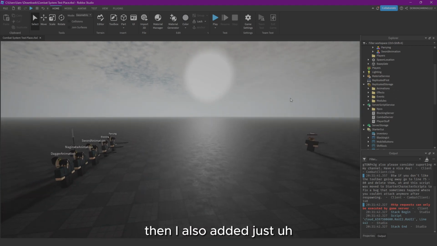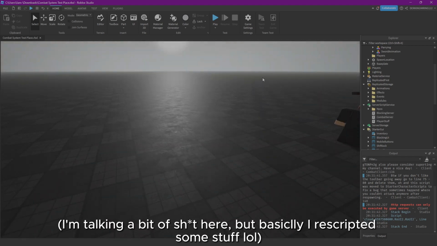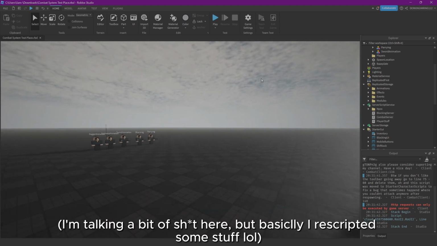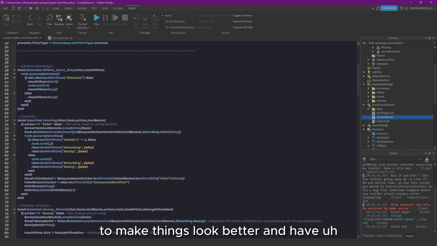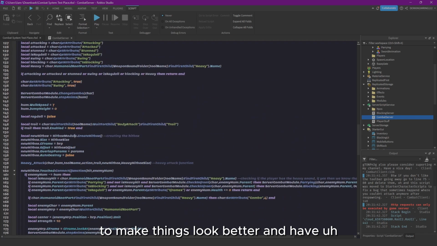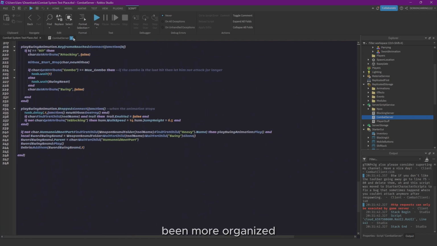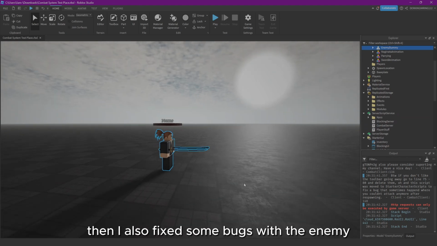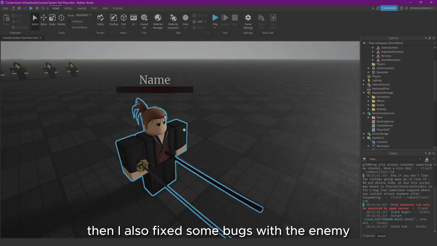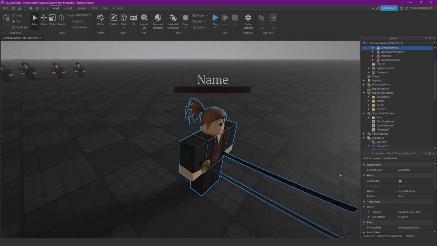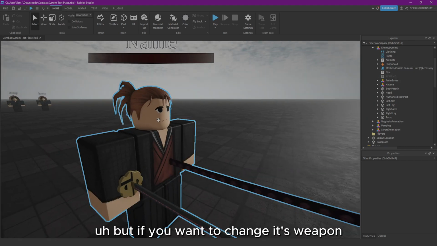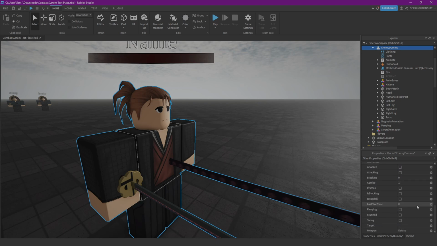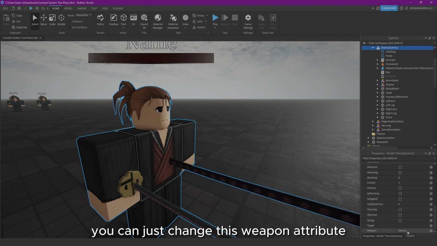Then I also changed some of the code, also in the combat server, to make things look better and more organized. Then I also fixed some bugs with the enemy AI, and I also did a little weakness script in there. If you want to change its weapon, you can just change this weapon attribute.